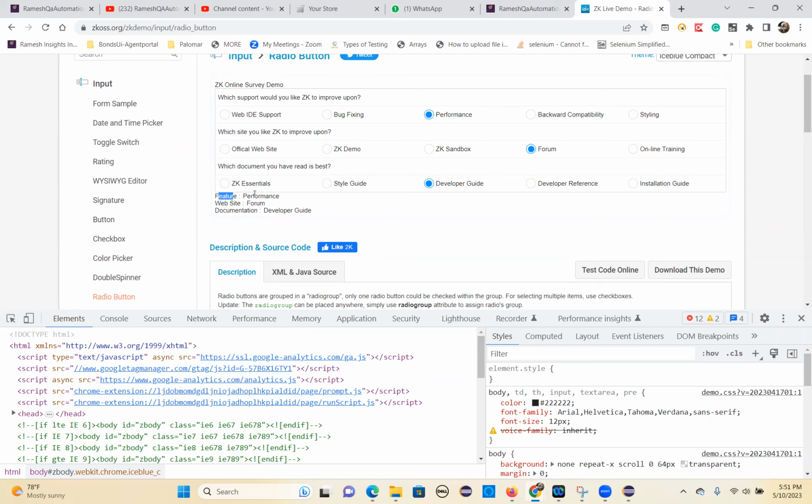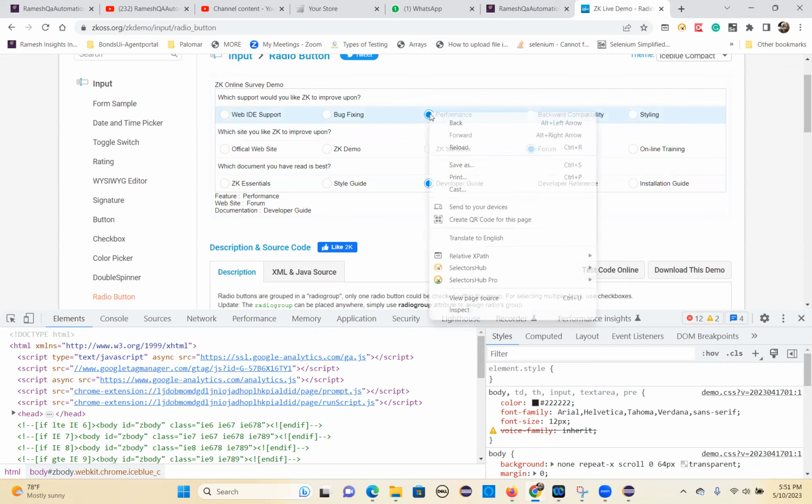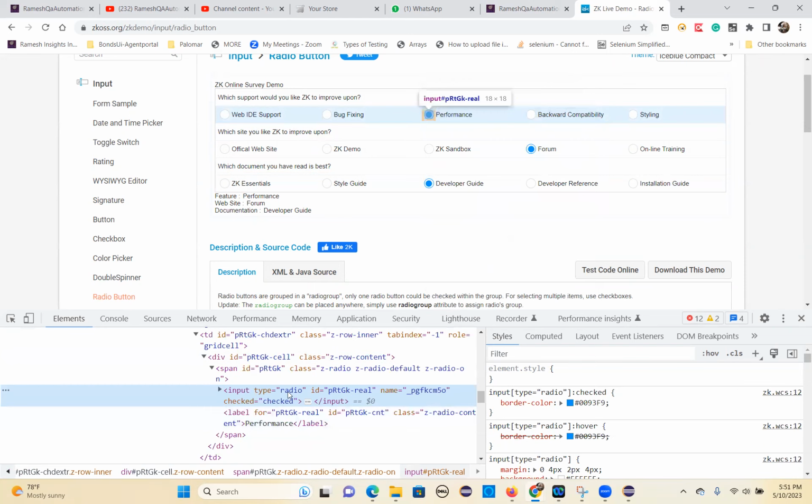So based on this, I'm going to identify this one. Based on this, I'm going to identify this one. Based on this, I'm going to identify this one. So that's how you can identify the elements. First you have to select, but how you can select? Here radio button is dynamic. See, this ID name you should not use. In this entire website, you should not use ID name. So what should we use?